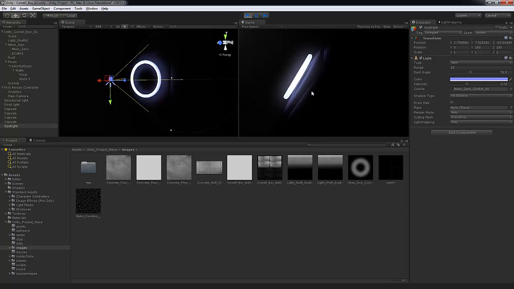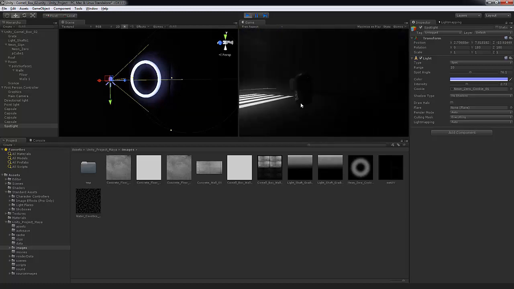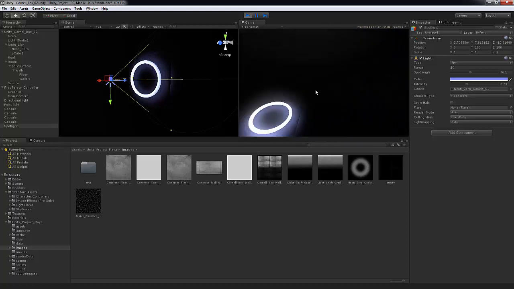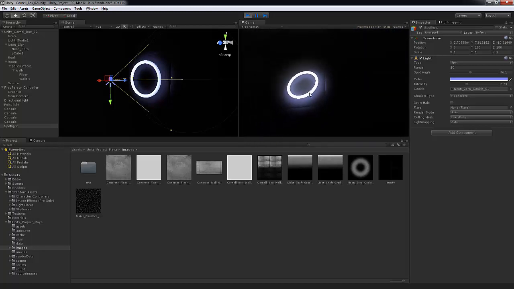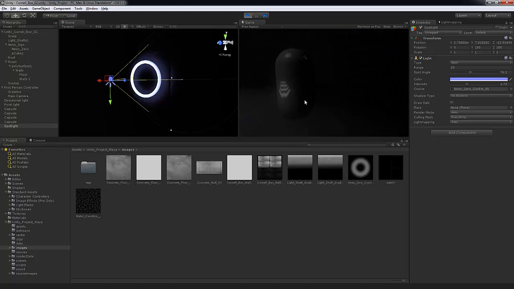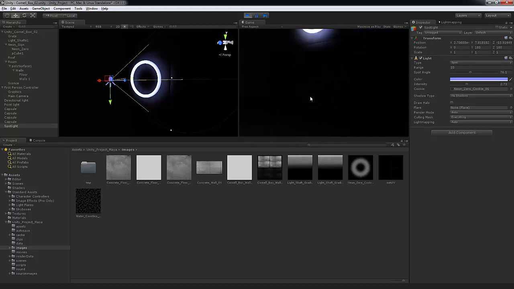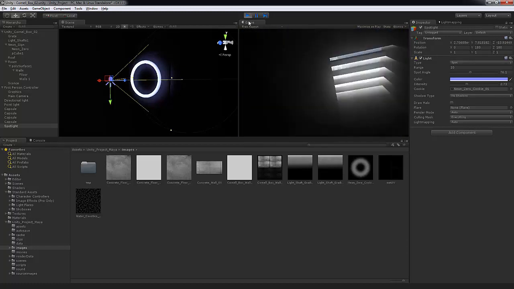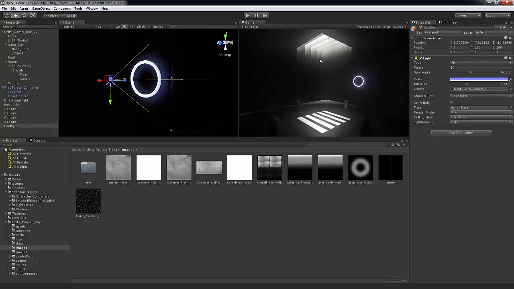Starting to look like a neon light, right? Except we got one problem. It's not really illuminating the rest of the room, right? It's just illuminating the neon portion of the wall, but I'm not getting any shadows on my capsule here. I'm not getting any shadows on the frame on the wall. I'm not getting any lighting on the wall. And so this is kind of a two-part effect.